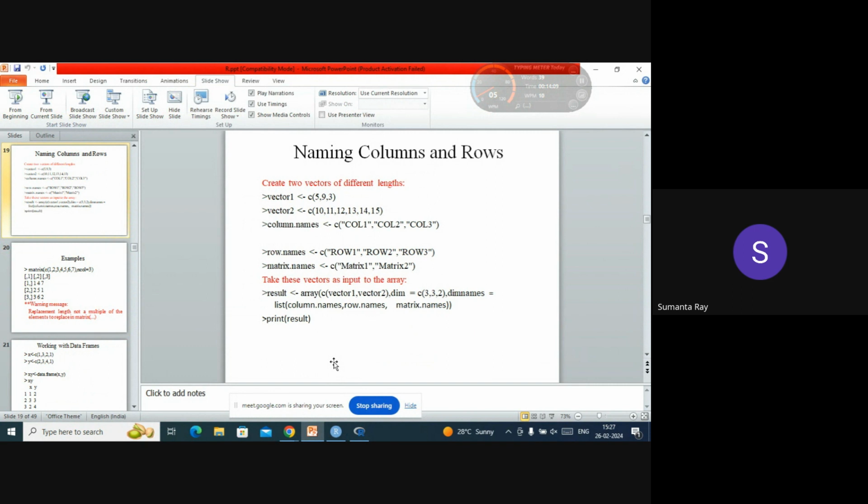Here you can rename the columns as well as you can rename the rows also. How will it be possible? Say you have defined a vector that consists of 5, 9 and 3. Again you have defined another vector that consists of 10, 11, 12, 13, 14 and 15. Now again you have defined a string vector that consists of column names, column 1, column 2 and column 3. Again another one, row names, that is also a string vector: row 1, row 2 and row 3.